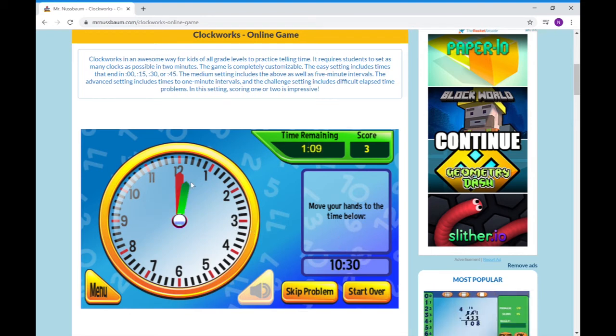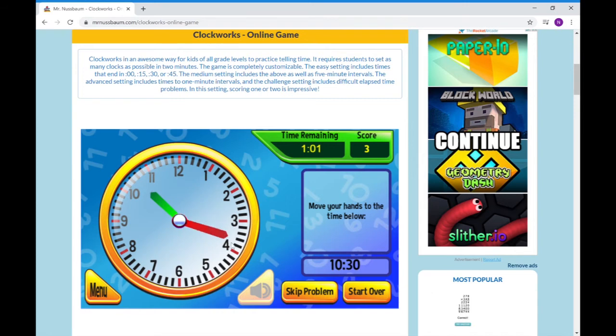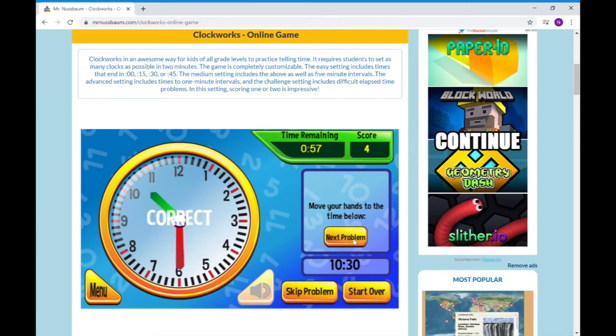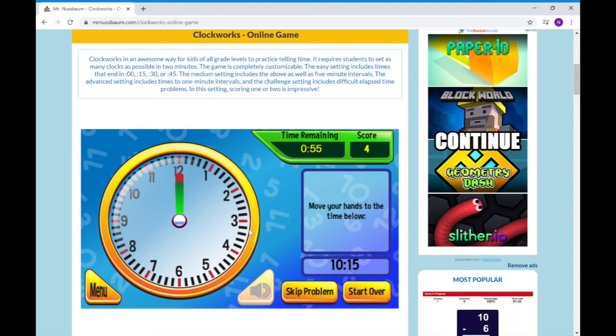10:30, our hour hand needs to move all the way to in between the 10 and 11 because it is almost going to be 11 o'clock. But it's not quite yet. It's 10:30. There we go. We have 1 minute remaining. We want to get as many more as we can do.